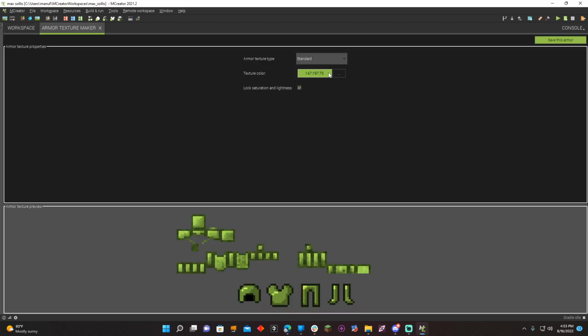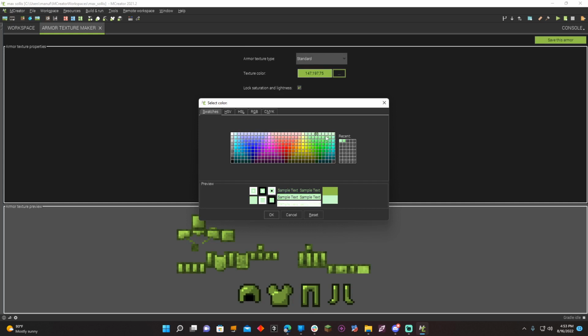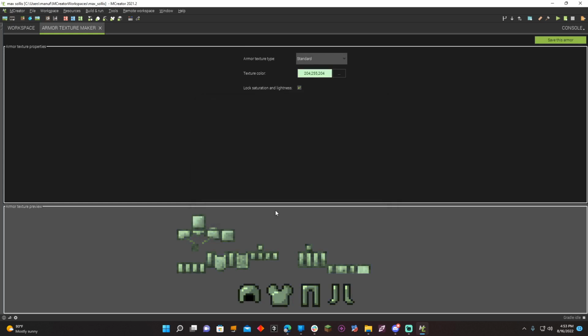Now, they can do whatever they want with this. I'll just do white armor, and I'll color it. That's actually pretty cool. Whatever, minty. They can change it to leather, chainmail, whatever they would like. You can change the hue, saturation, and lightness to do that.